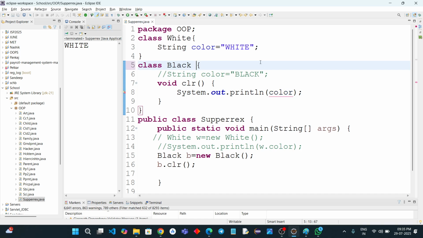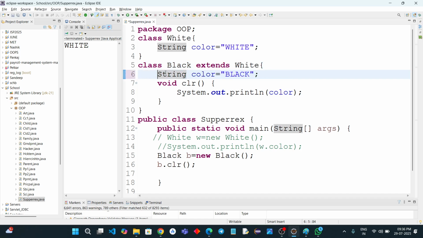If I'm not extending this, then the color is undefined. Where is the white color? We are getting this color from white. But assume there are two similar keywords. Here is also color, here is also color. In that situation, what will print? Whether it prints white or black. That is the only question.